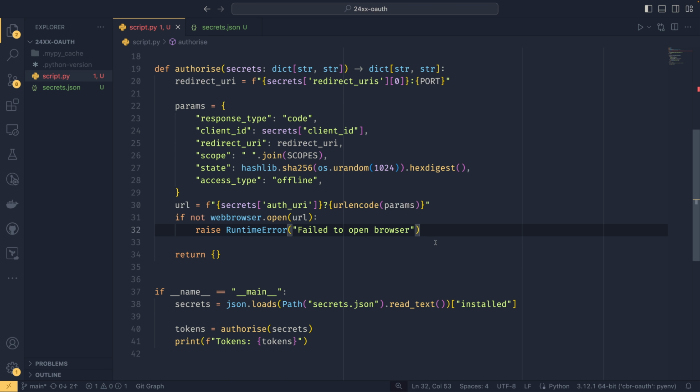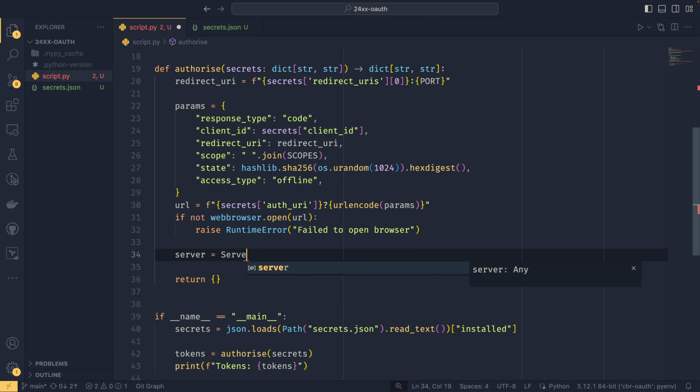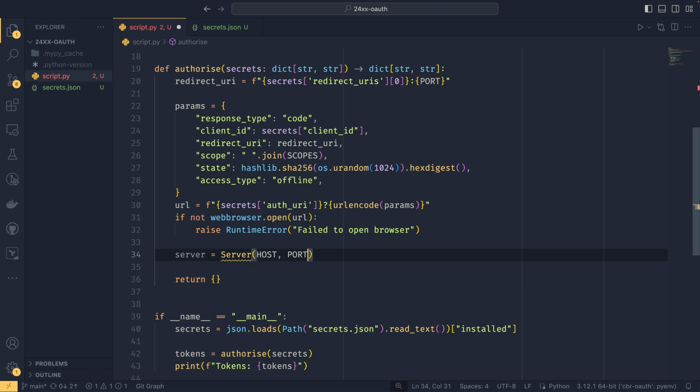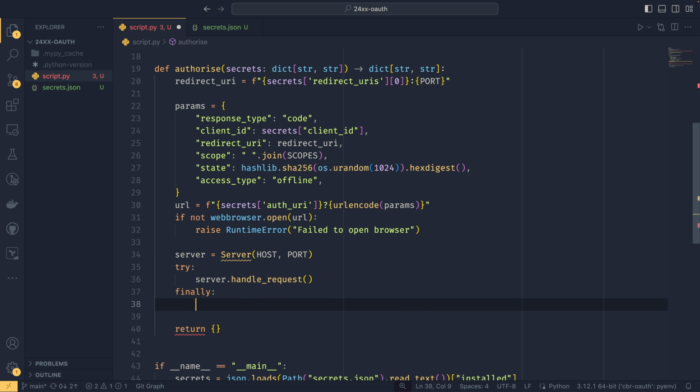So after that, we need to create an HTTP server that will run locally to listen out for a request that comes back. And to do that, we do server equals Server, which we're going to create. And then we're going to pass host and port in. And then we're going to try server.handle_request. And then we're going to finally server.server_close. You can put error handling in here if you want, like so for keyboard interrupts, you can have it exit a bit more gracefully, but we're not going to do that here.